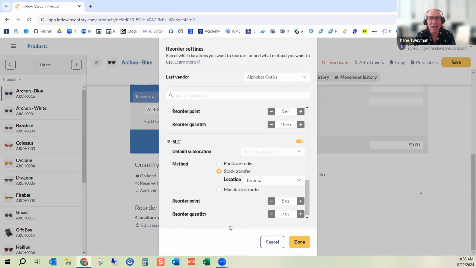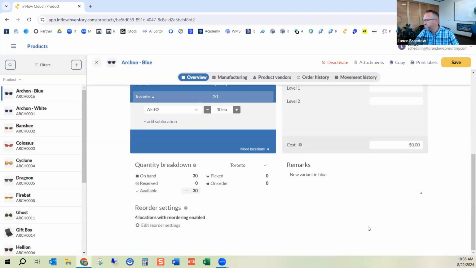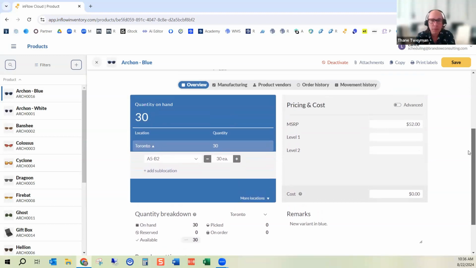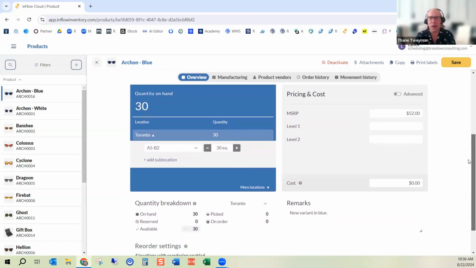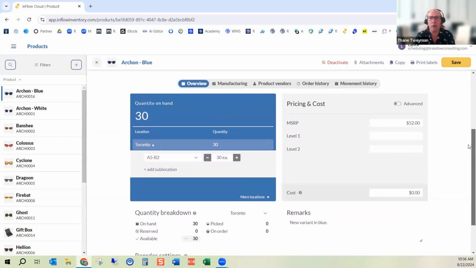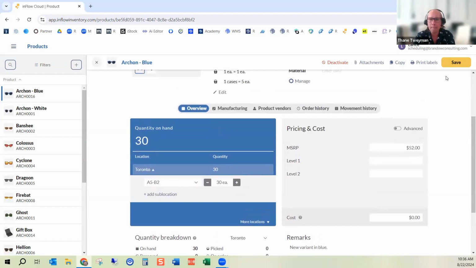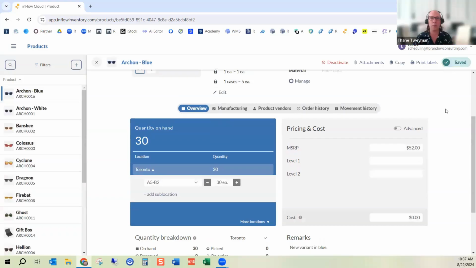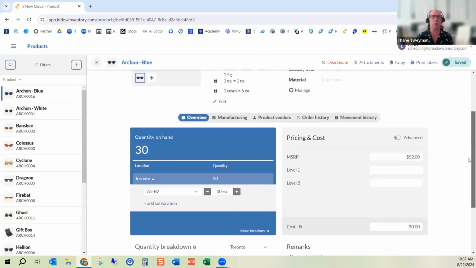And now that we have this set, we're going to hit done. And now you can see where before it said 3 locations with reordering enabled. Now it says 4. So let's just save that. And on the top right there, we have our lovely little save button. Okay. Click save. And there we go. Now what we've done is we've set this up for us.